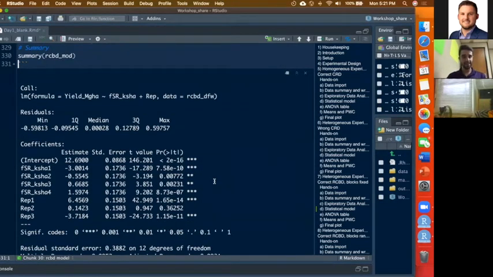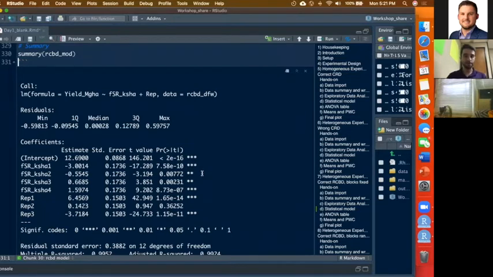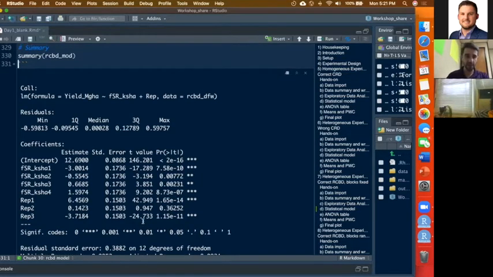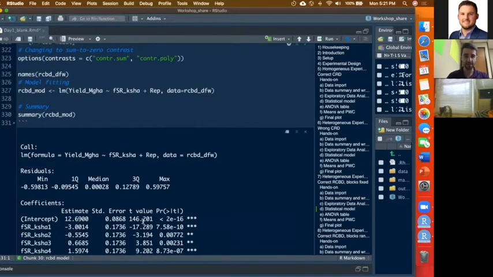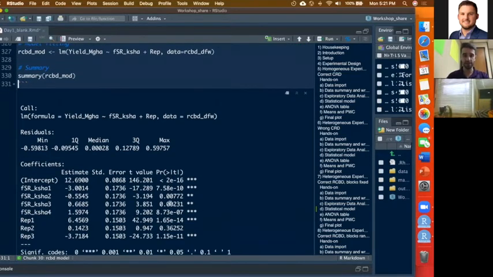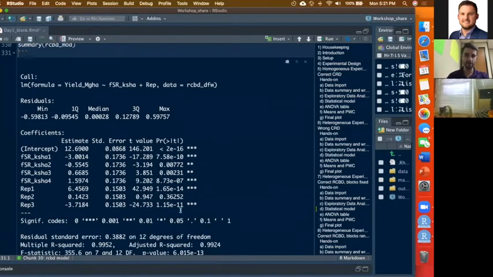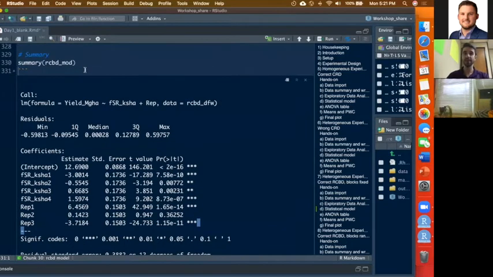Wow, look at that. When we did the bad CRD, we did not have rep, right? So it was kind of like this, and none of the seeding rate treatments were significant. Now they're all significant, and there are some block effects that are also significant on the summary function. But again, on the ANOVA, we very rarely use the summary function. We are really interested in the ANOVA function and in the means based on the ANOVA.